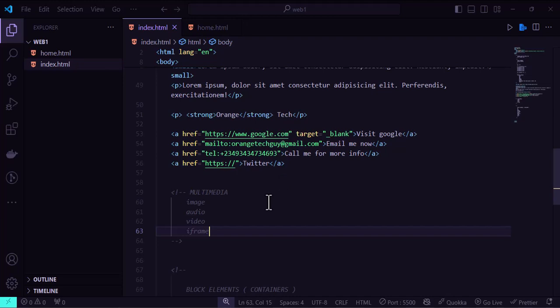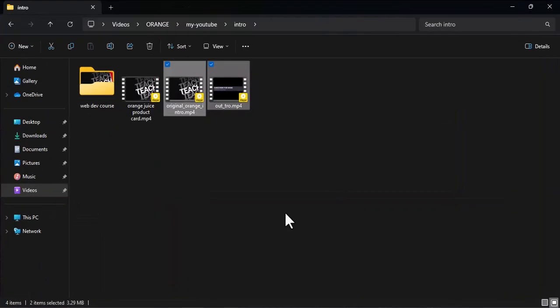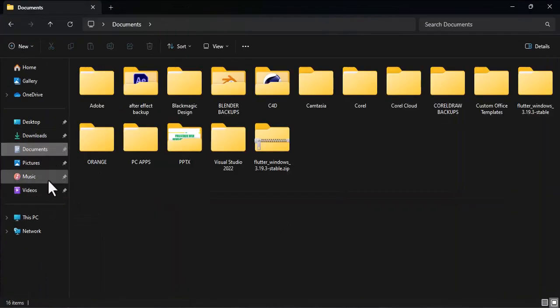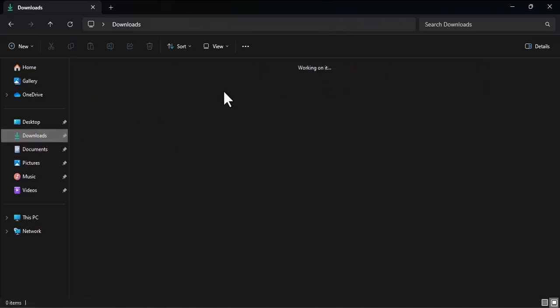Yeah, the iframe is also part of that, and you are going to be seeing the work of that. So let's start with the very first one. Before I start, let me go to my file. Let me look for images where I can get images.